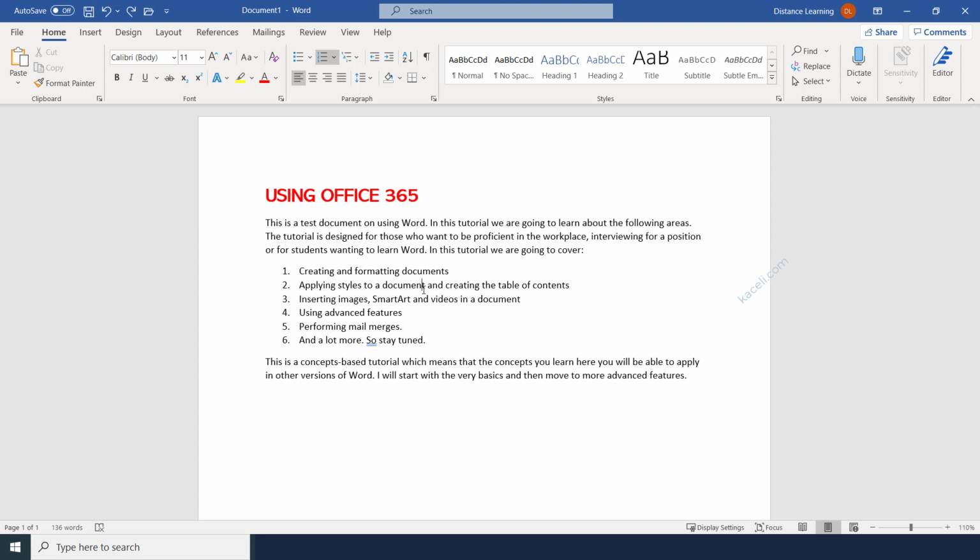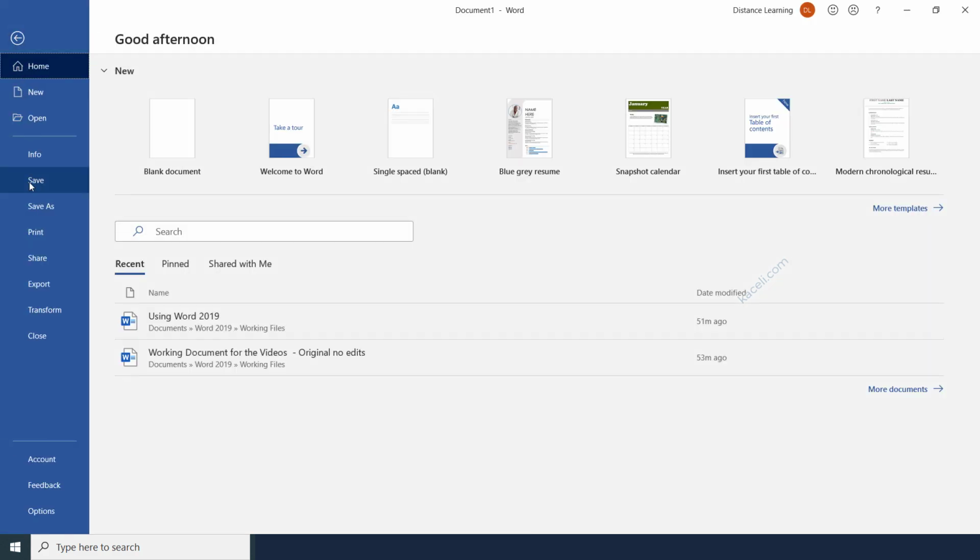Of course, stay tuned for the additional modules for this tutorial on enhanced editing and formatting and creating a report and things of that nature that we'll cover shortly. But for now, let's assume that we are done with this document and we want to save it. You can press Save up here on the Quick Access toolbar, or you can click on File and choose Save.